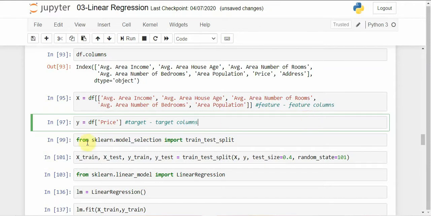So here we have price, which is something we want to predict, therefore it's in the target columns. Also remember that we have to put the data, or else it won't understand. It will think that price is a string, or a list. Actually, it will think y is a list, but if we want the values of price, we have to supply the data as well.